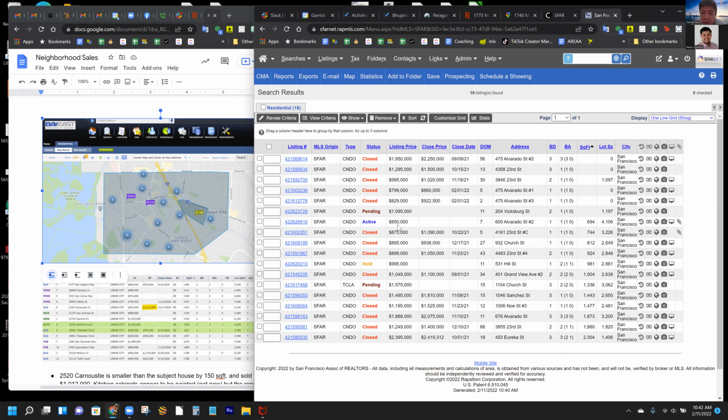Okay, so we're looking at this one here, 694 square feet. That's great, it's the smallest one here. So I'm looking at the prices here. I'm looking at 4161 23rd Street. It sold for 1090. So what would you offer for 600 Alvarado? Anybody on the call? Tell me what you would offer.